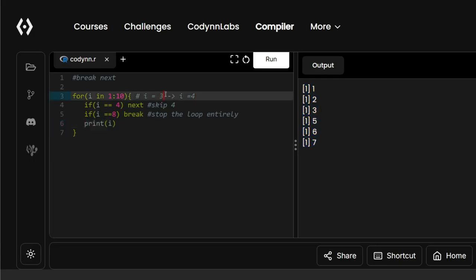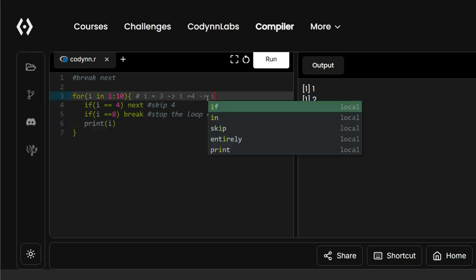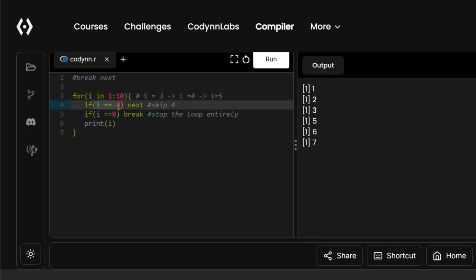So i's value moves from 4 to 5. It will check the condition, this is false, so next will not execute, and i is not equal to 8 as well, it is equal to 5, so break will not execute as well, and it will print 5. So it goes on, and once i's value reaches 8, it will break the loop, so i's value, that is 8, is not printed out. So that is how next and break work inside of R, and I hope that is really clear to you guys.